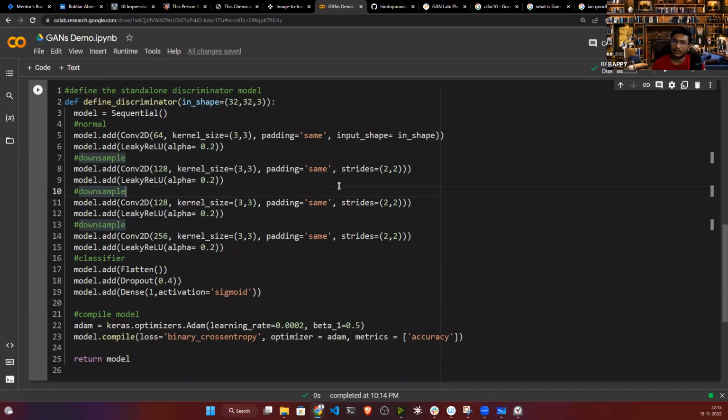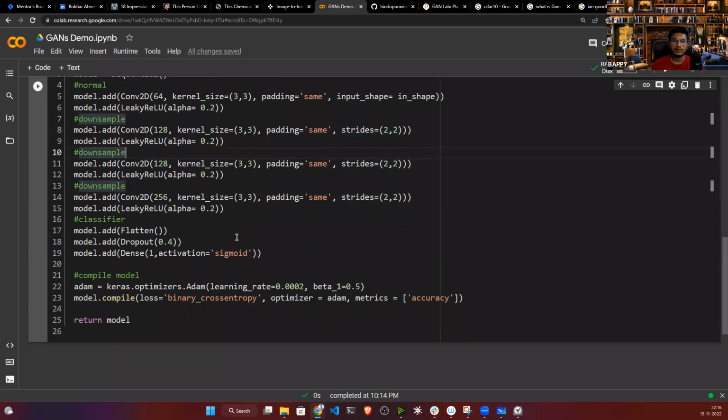But you can also ask me why I didn't use max pooling here. It is also proven that if you are using stride instead of max pooling, you will be getting good accuracy. Max pooling also does the downsampling for you, and stride is also doing the same thing, but research has proven if you take stride instead of max pooling, you will be getting good accuracy. So this is all about your convolutional layer.